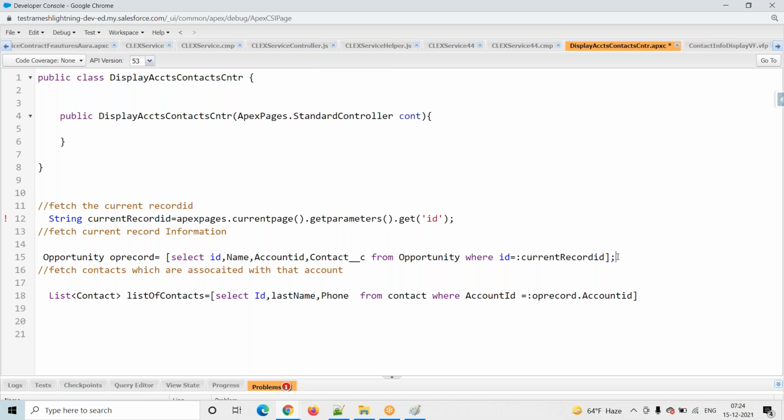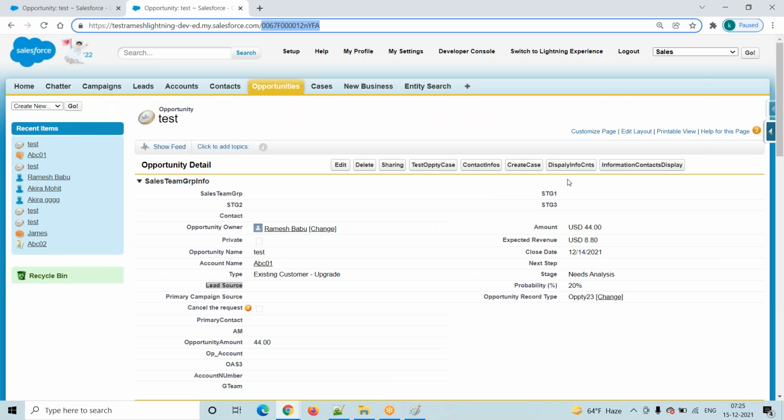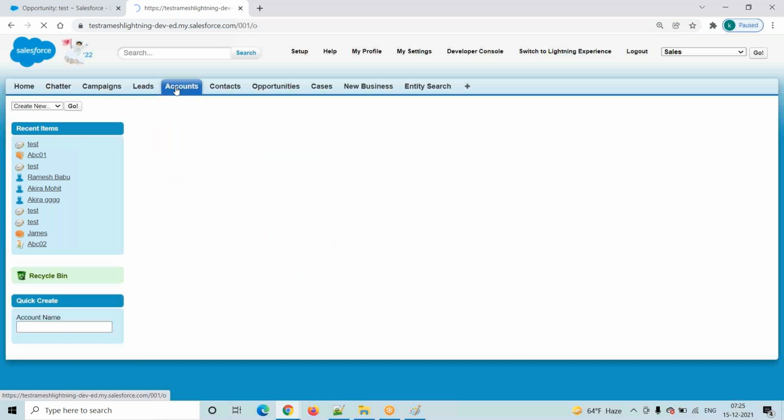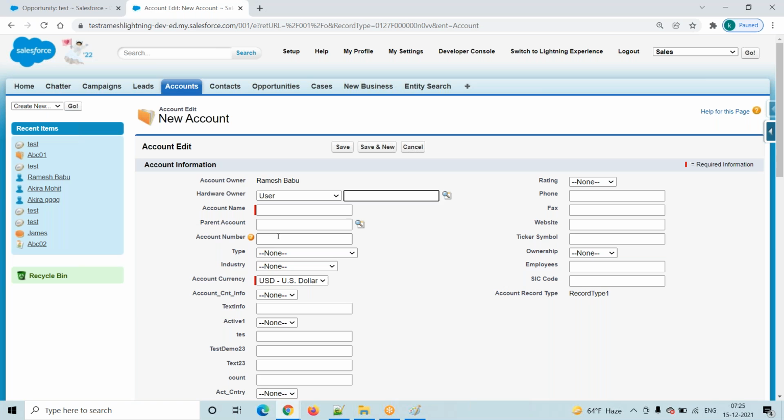Before starting the requirement, first we have to understand the relationship. Suppose anyone gives this requirement, what will I do? They say you have to develop one button in the opportunity object. When clicking on this button, I want to display the contacts associated with that account. They will give the requirement like this. First, what will I do? I will go to the account, select any record type, and create one account record. Finally, I will try to save this one.